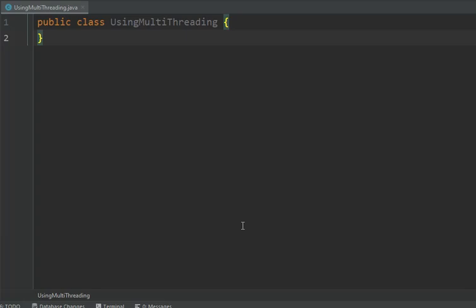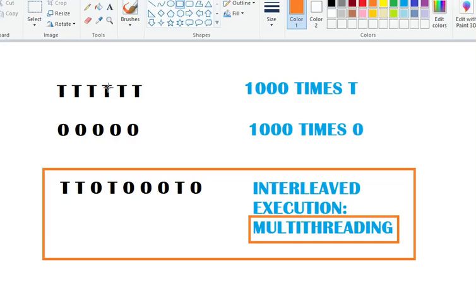Hi. The purpose of this demo is to show you the simplest multi-threaded program in Java. For example, if you have a single threaded program and say you type the letter T 1,000 times and the letter O 1,000 times, the output will appear as this. Once the T's finish, the O's will start and the O's will finish. If you have a multi-threaded program, the T's and O's will be interleaved. So this is the difference between a single thread and a multi-threaded program.